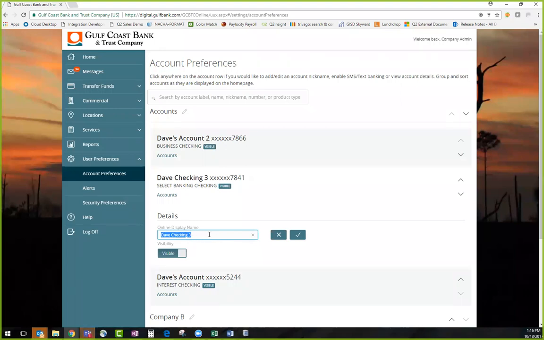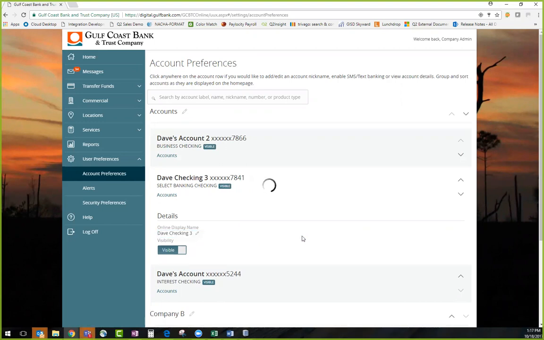I've already nicknamed this account, but you can essentially enter a nickname, and also keep in mind that each user of the company will be entitled to their own account preferences. So I can change this if I want, or I can leave this as is. And then when you finish setting up your account nickname, click on the Save.